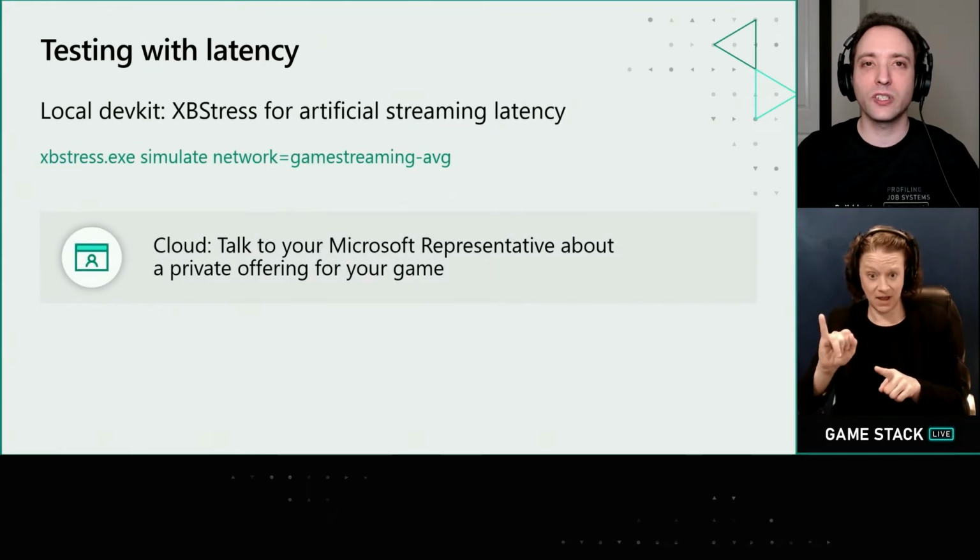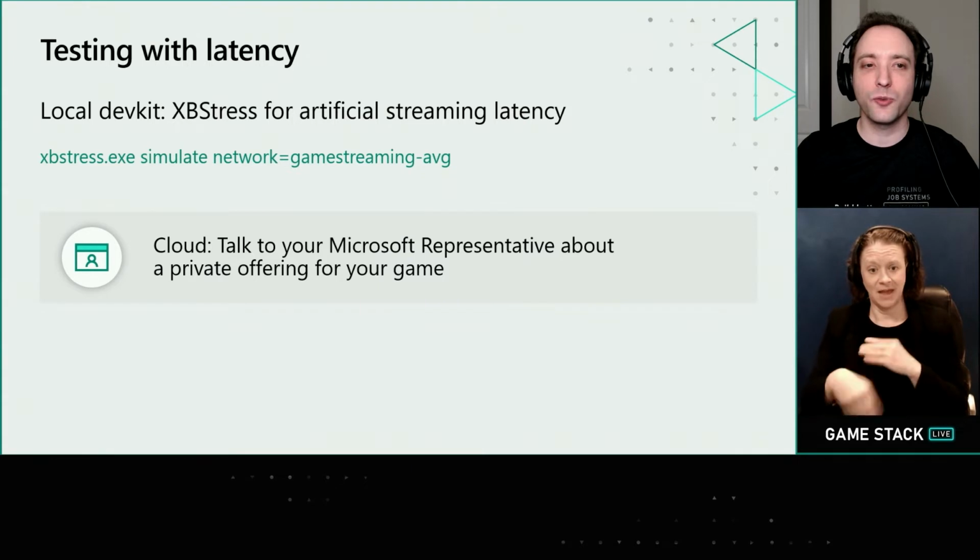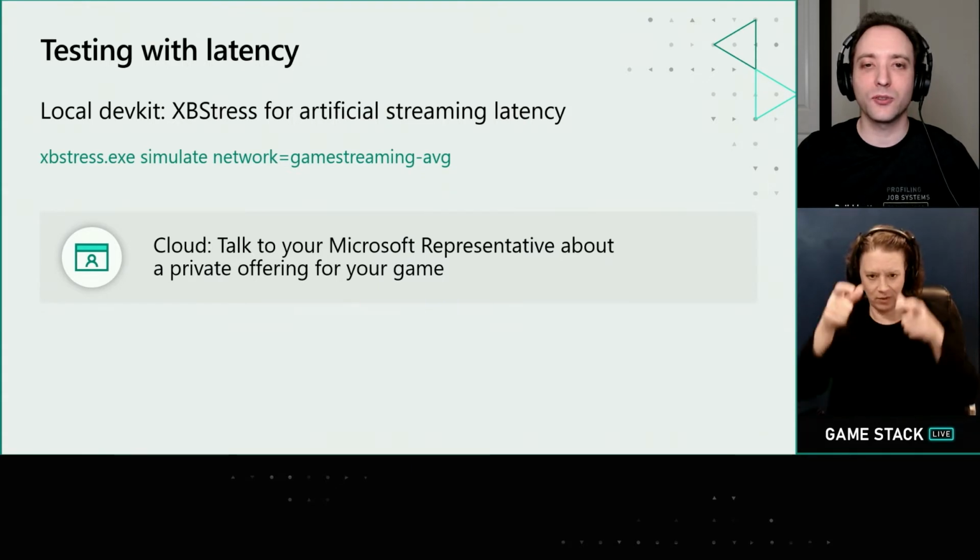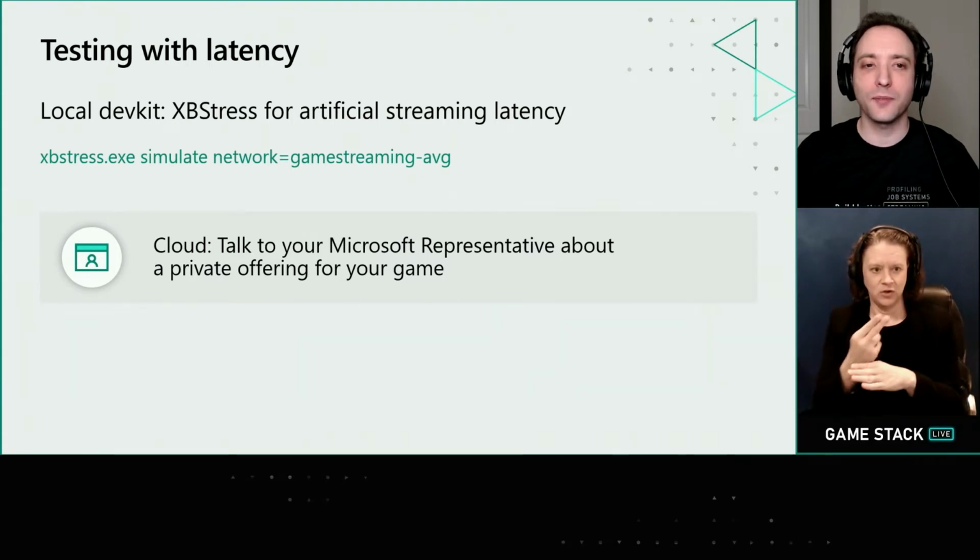I mentioned earlier that I'd added artificial latency to that flying saucer video. The way I did that is with the XB stress tool that's included in the GDK. That lets us add artificial stream latency on a dev kit. There's an example command here where you can add average latency for a game stream, but there are lots of other options as well to try different scenarios. If you want to try latency from the cloud, talk to your Microsoft representative about a private offering for your game.